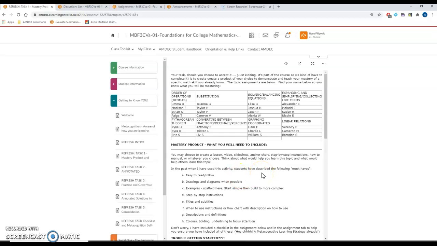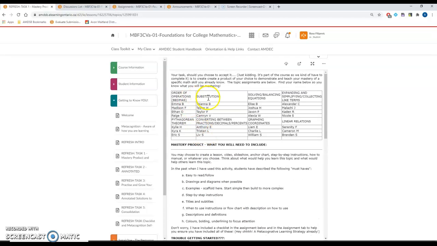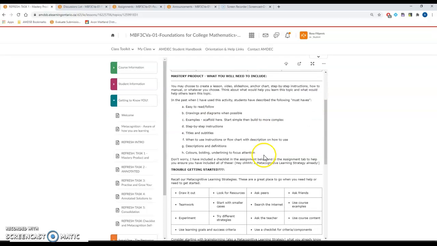This task is due for you Tuesday, December 1st at midnight. You're going to go through here, find your name and underneath the topic, and then you're going to create a product, something like an anchor chart or a slideshow or a video lesson, however you want to do it, to describe that particular skill or topic to the rest of the class.